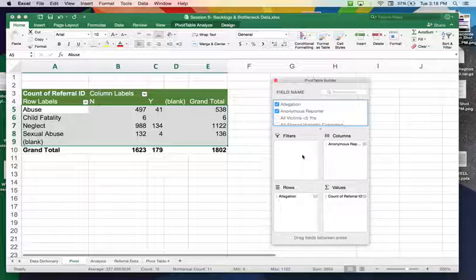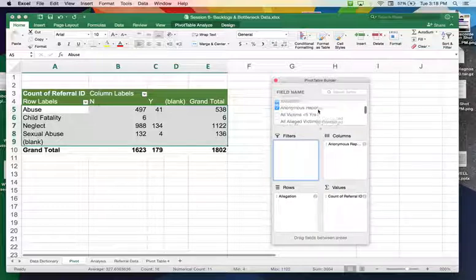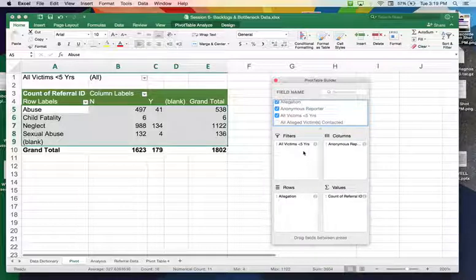So you've got these 4 quadrants. The filters is a really useful quadrant that we haven't really used. Let me give you an example here. Right now we've said how many of these cases are associated with anonymous reporters, and then let's say how many victims are below the age of 5, I'm going to move that to filters.